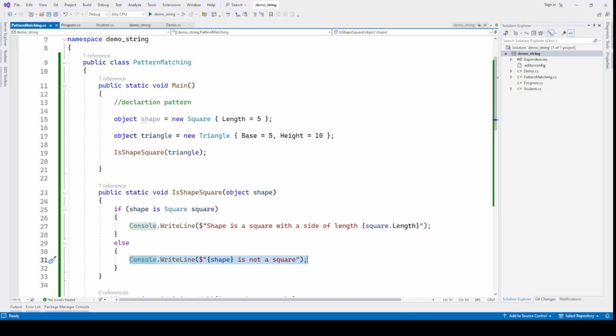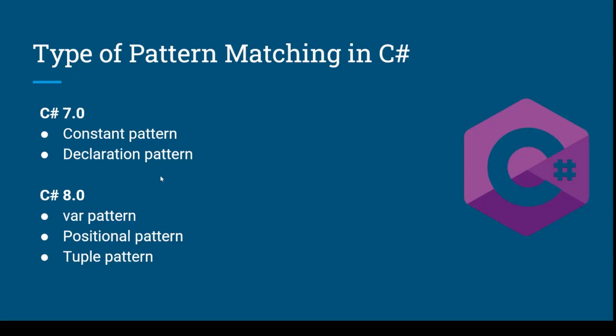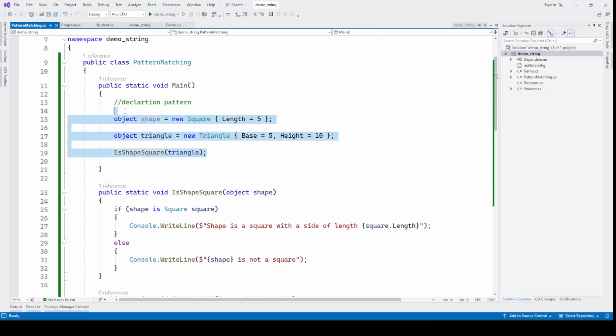Let's go back to slides. After C# 7.0, we got C# version 8.0. In that version, three new patterns were introduced by Microsoft. First one is where pattern, second one is positional, and the last one is tuple pattern. Let's go back to Visual Studio and understand these also with help of a demo. Let's remove this code.